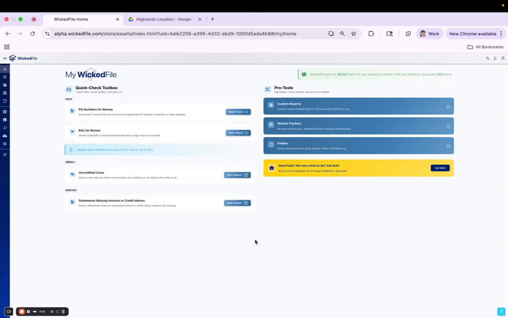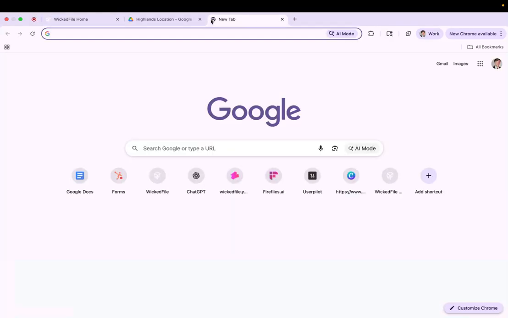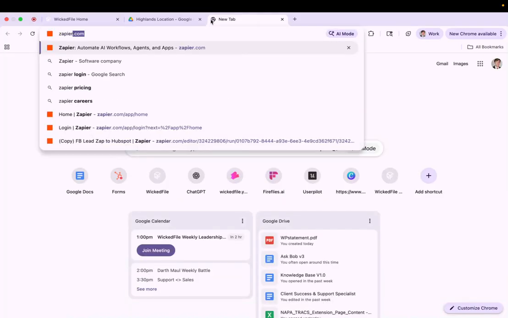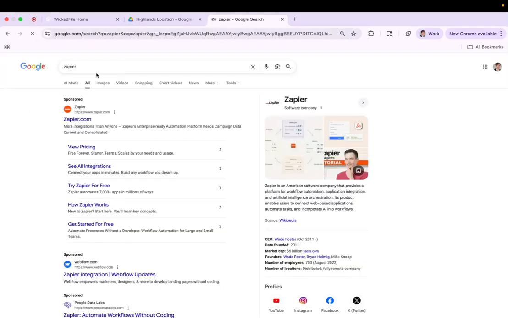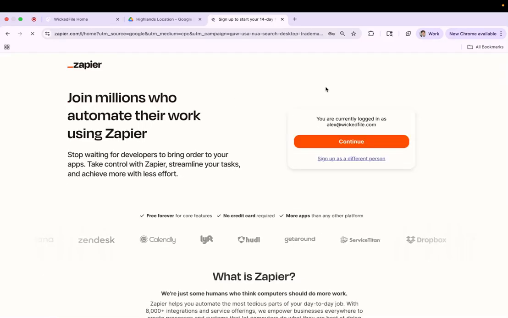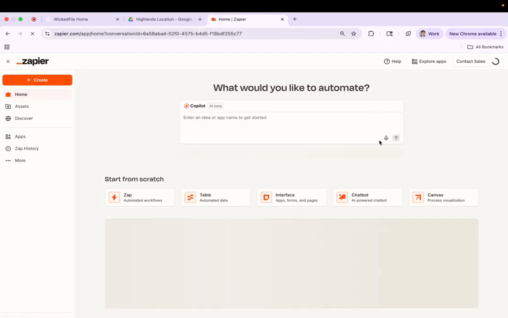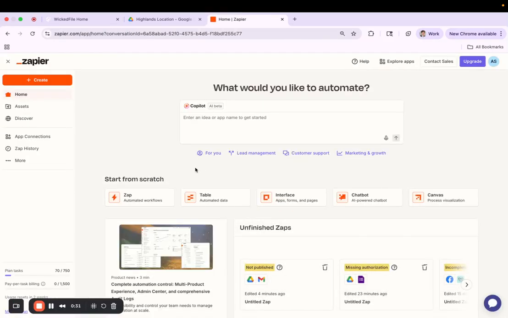So if you want files in one of your Google Drive folders to be automatically imported into Wickedfile, there's going to have to be a little bit of a workaround now in order to set this up. In order to do this, we're going to have to use a tool called Zapier. So if you want to open up a new tab and just type in Zapier, Z-A-P-I-E-R, you should see it right here. You're going to want to click on this and, of course, create an account if you don't already have one. And go ahead and create a Zap.